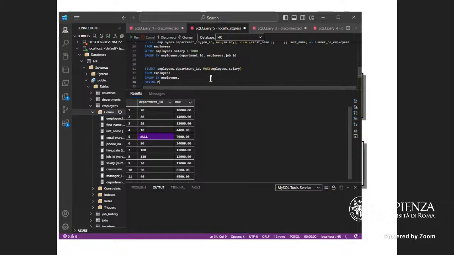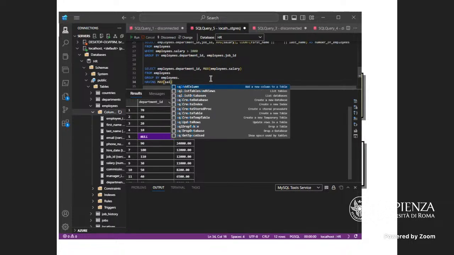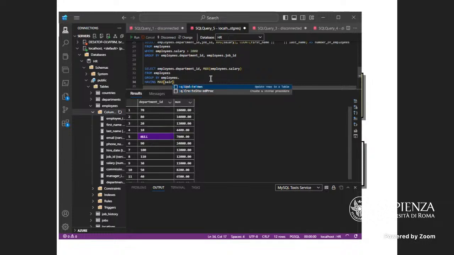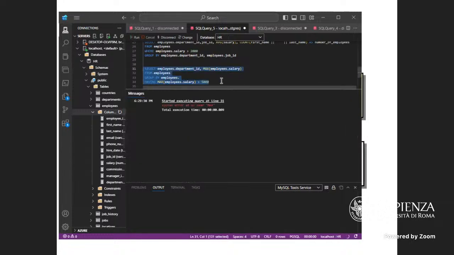Having maximum of salary greater than, let's say 5,000. Let us run this query. Oh, sorry. We have an error here. Group by employees, the department ID.